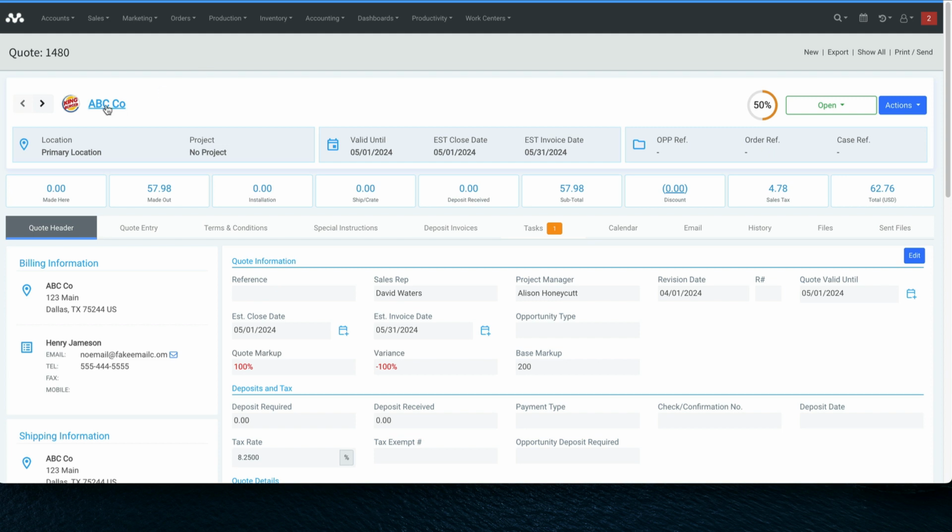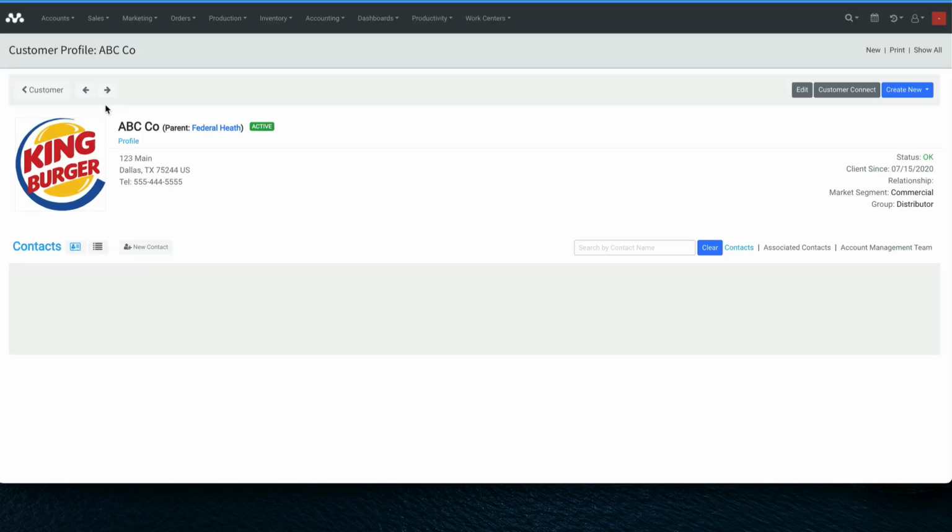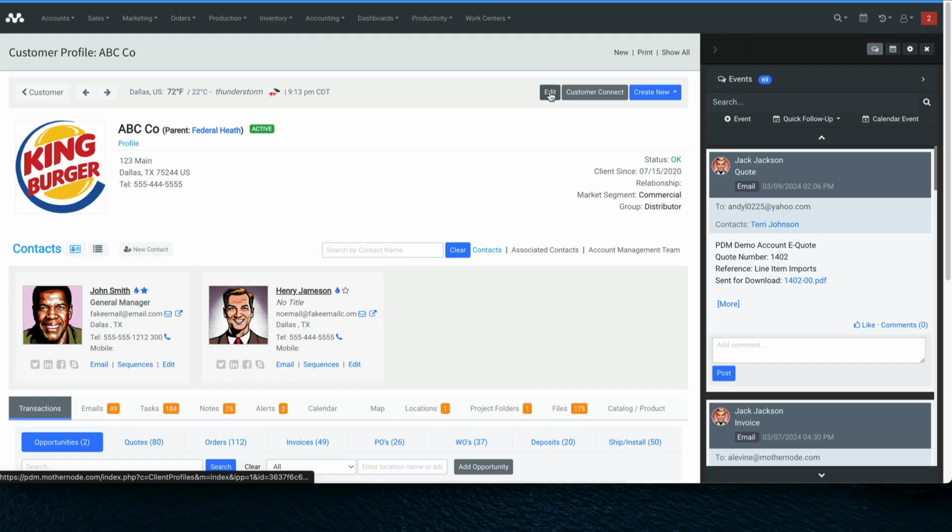Let's go back over here to now take a look at tax exempt policies in this case. So I'm going to look at this. I want to open this customer here, and I'm going to go back to the billing information.